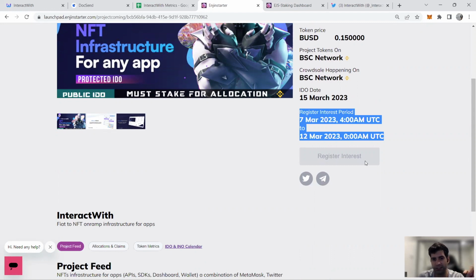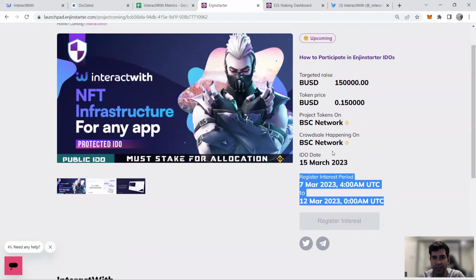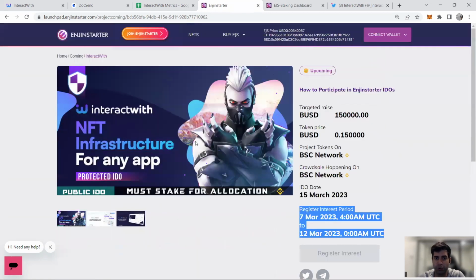You press register interest, similar to Poolz. You press register interest, you sign the transaction, you KYC, you have some tokens, you're all good to go. You will receive your allocation amount for the IDO, and it basically shows you how much you can participate. Now, the project is planning to do the token generation event on the 19th of March, so in a week from now.